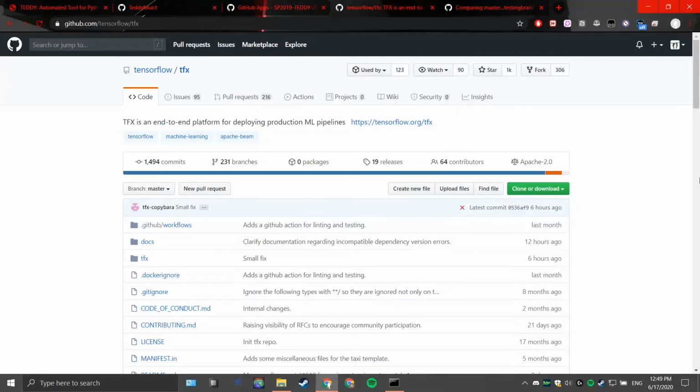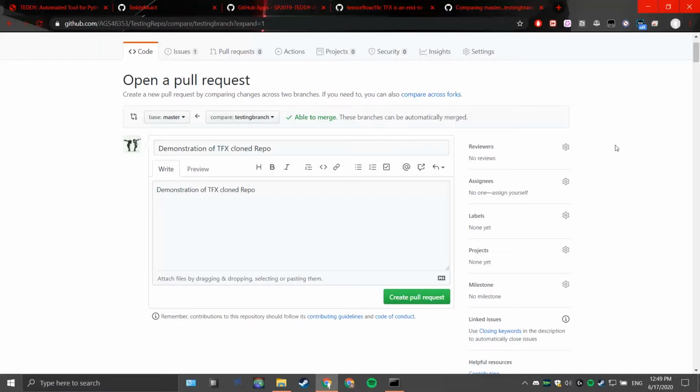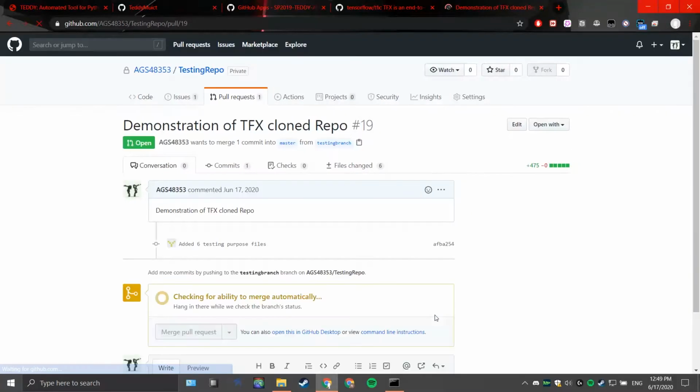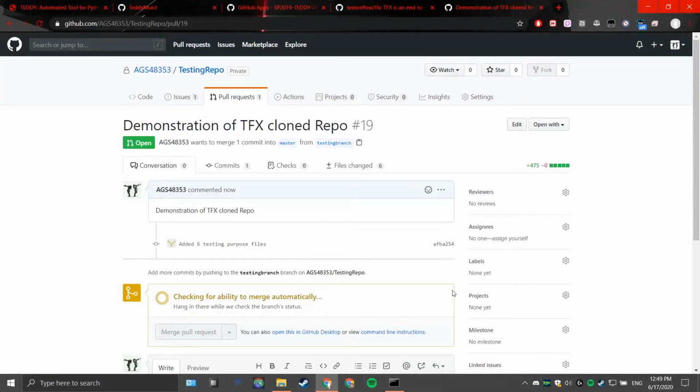Now that the bot has been installed in our repository, we will be using TensorFlow's TFX. Now, the bot is technically not installed into TensorFlow's TFX, so I've cloned the whole repository into my own, and we'll be doing a test using a pull request and a testing branch. In the testing branch, I've added a total of 6 files into it, which will show how the bot works. So, by clicking pull request and creating a pull request, the bot will slowly process through the whole files that are added.